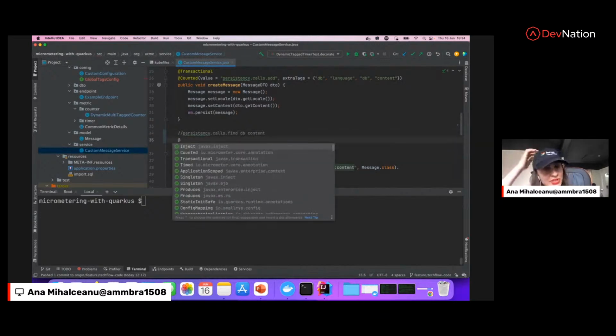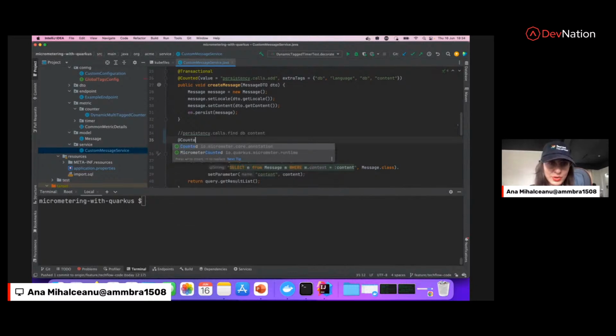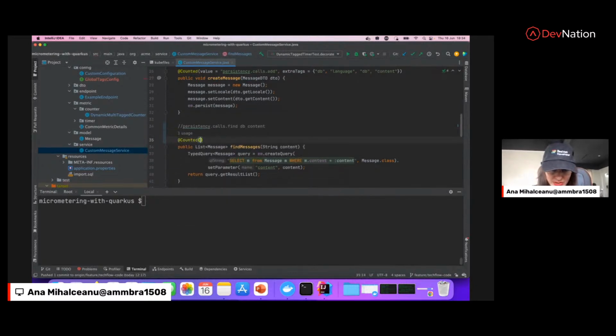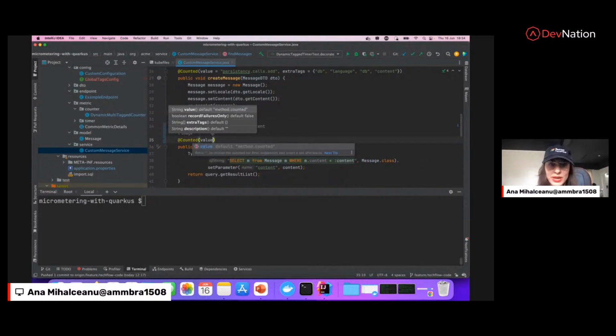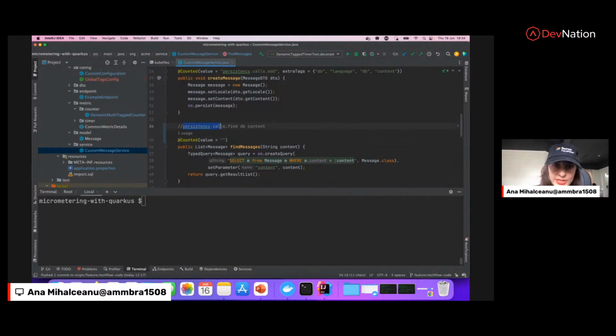The first thing I can do in this case is add the call, and I can instrument my database calls by counting them. For example, I can do it this way. I have here Counted, and of course give a value. In this case my value is persistency calls.find, because I want to know how my search queries for the specific content are going and their performance.